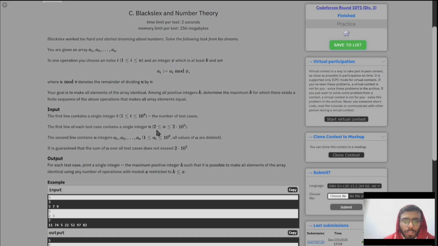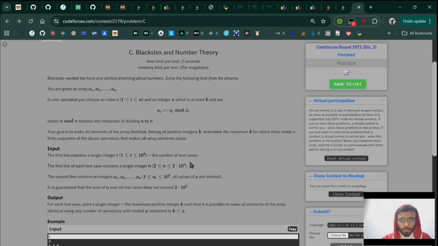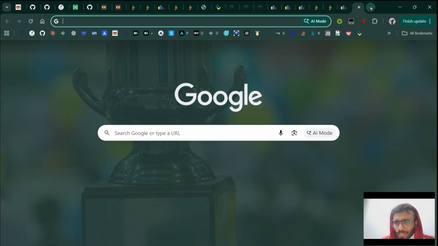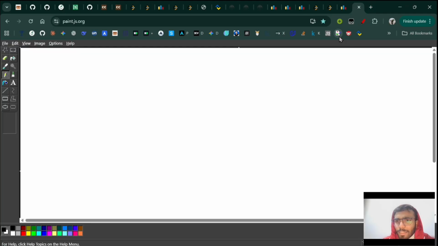And this is the input format. We're given n, and we take the array as input, and as output we just have to maximize k. Now, what can I think of here? Let me explain a bit. Let's take this here.